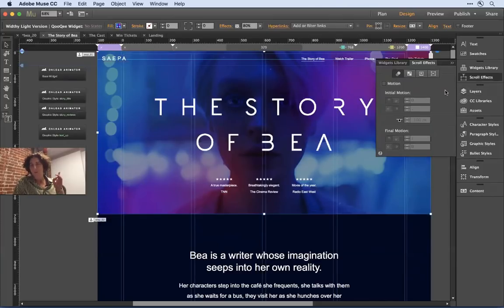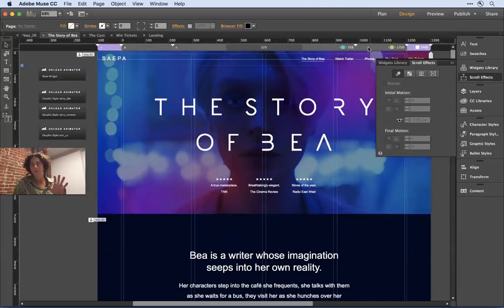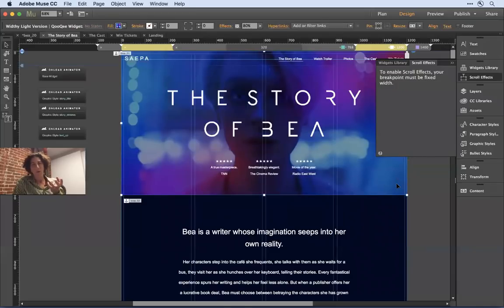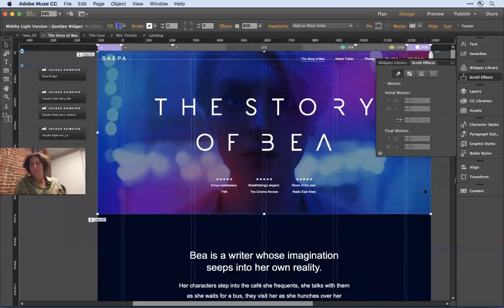Now, keep in mind the reason why this is working. Let me just show you how it wouldn't work. If I jumped to the 1200 pixel instance of that video and I select the background video on the canvas, I'm told, guess what, Danny, you cannot apply a scroll effect to this object because you have a fluid breakpoint, right? So if I have a fixed breakpoint with that object selected, I can.